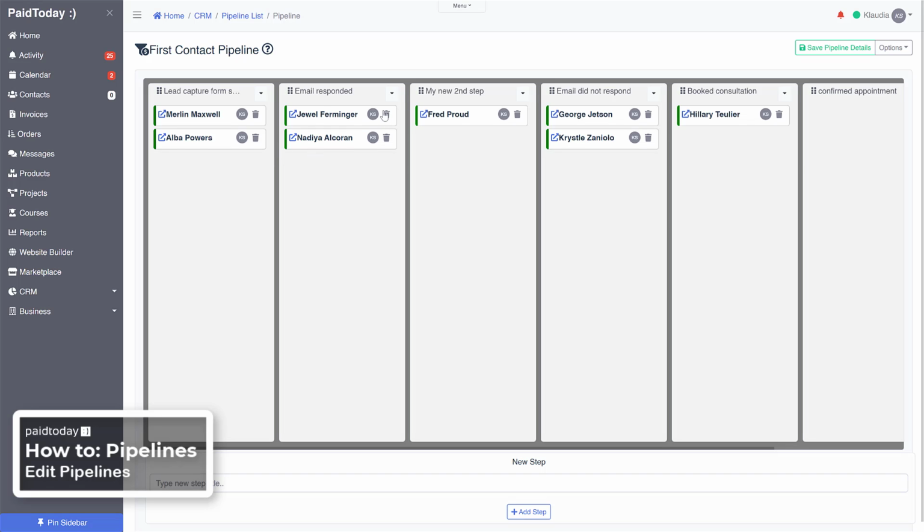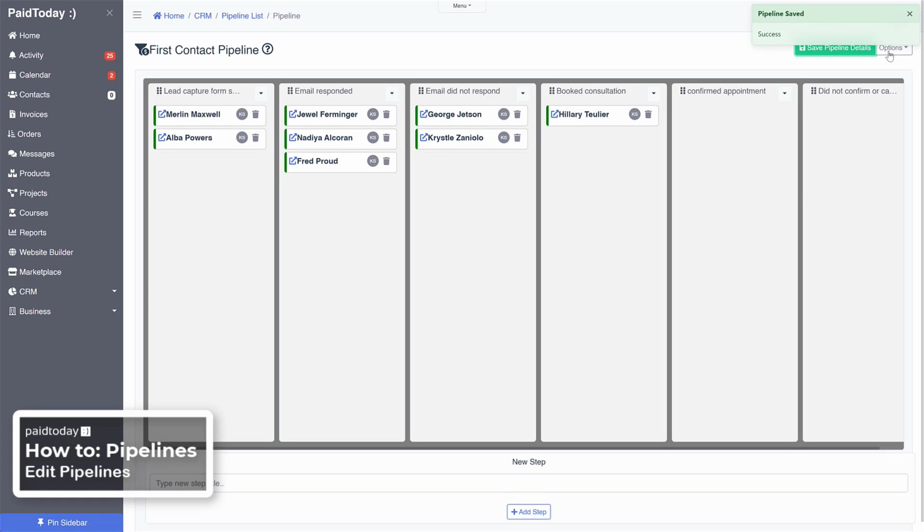If you want to delete an entire step, you'll want to make sure first to remove the contacts out of that step. So if I try to delete this right now, delete step, we can see that we have Fred in here, and he's got to go somewhere before I can remove this step completely. So I'll just drag him back over here, and then we can go ahead and click delete step. And now that step is completely gone, and then we can go ahead and add more in, vice versa. Go ahead and save that.